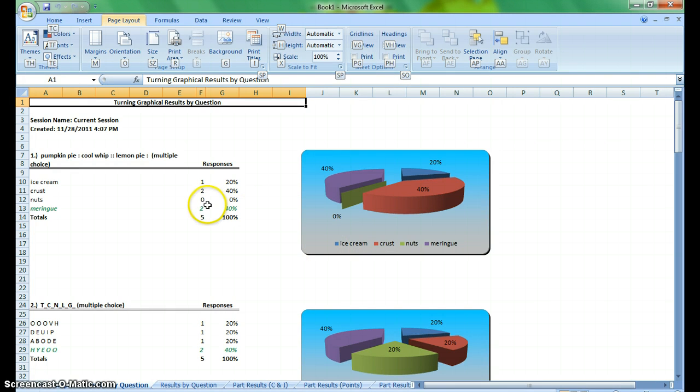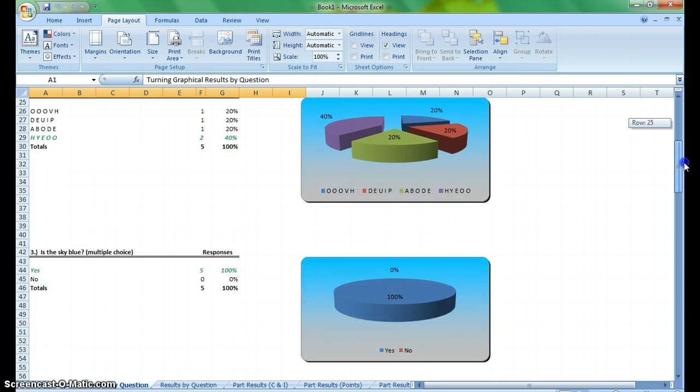For example, option 1, one student responded with the first answer, 2 students responded with answer number 2, and 2 students responded with answer number 3. A total of 100% of our students participated, and we can see the graph showing the percentage of participants that chose each option. This is available for every question in the presentation.